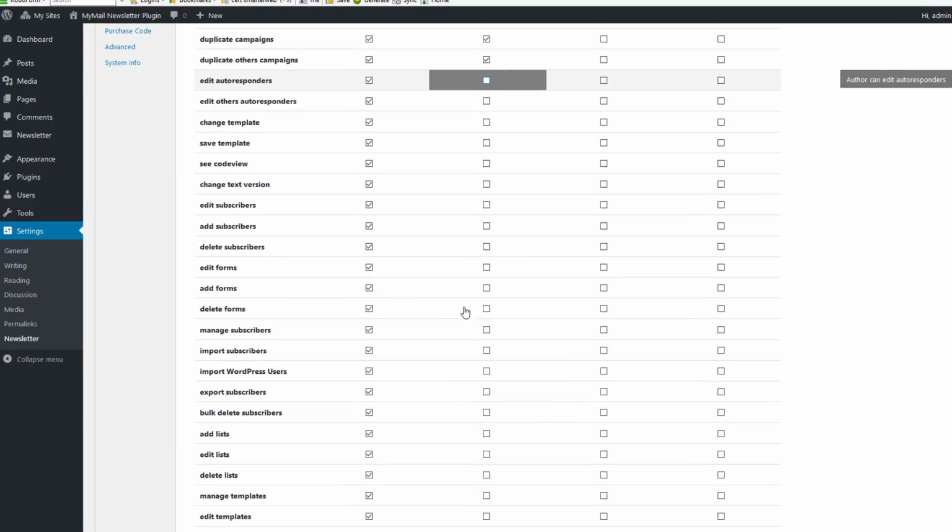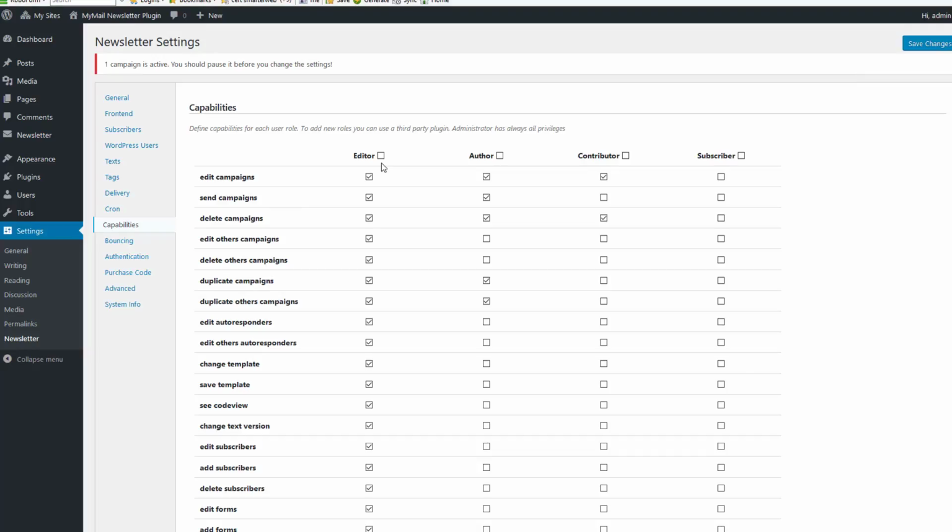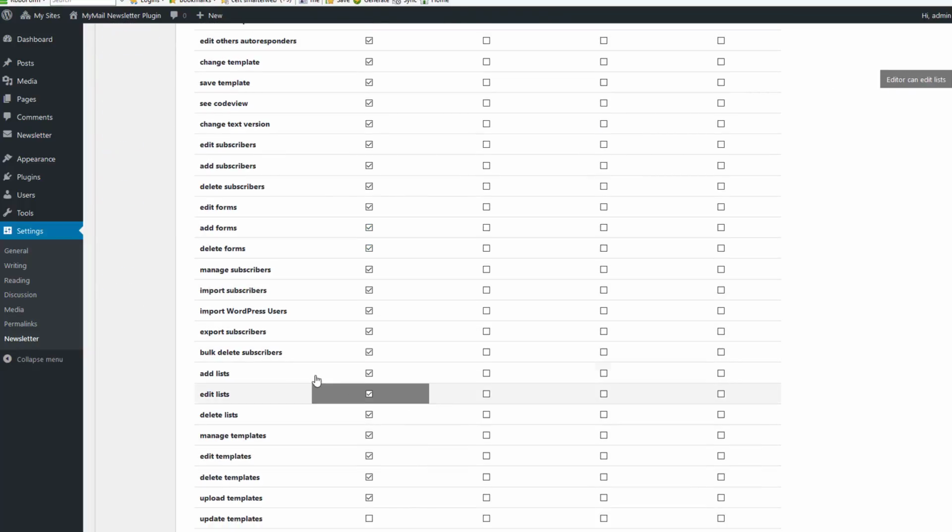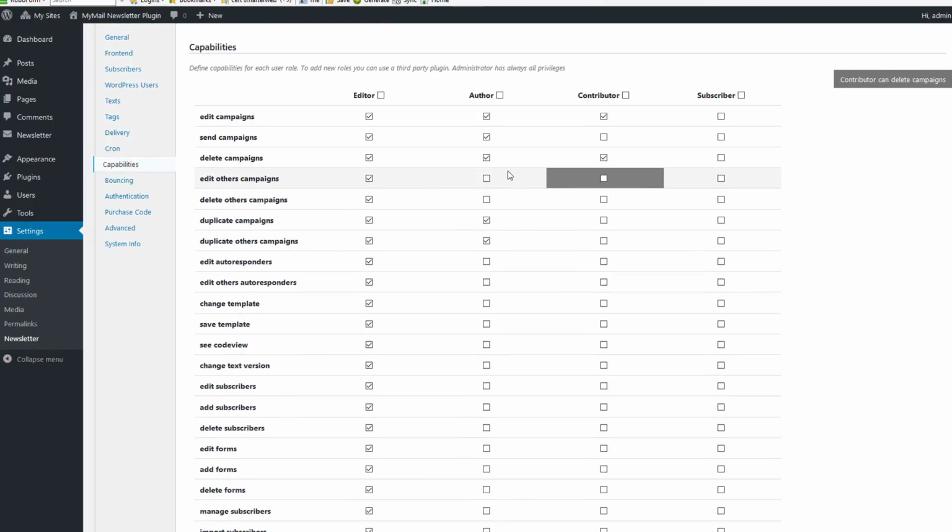Capabilities you shouldn't really need to touch, but this means that for different users logged in, your admin, your author, contributor, subscriber, which sections of MyMail can they get access to.